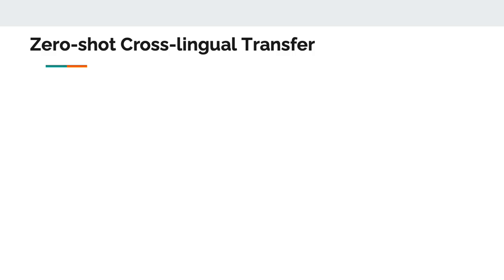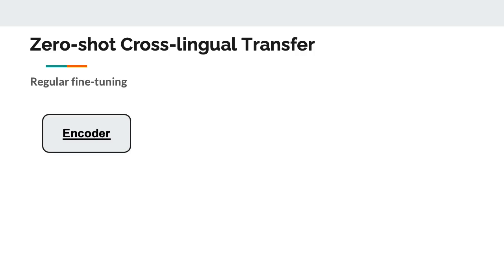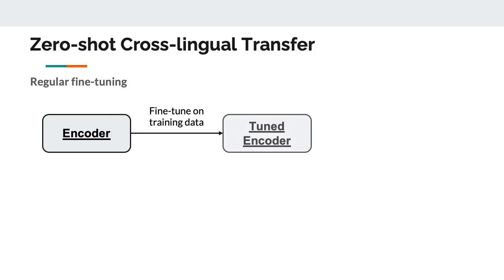To start, let's do a quick recap of zero-shot cross-lingual transfer. Many of us are familiar with regular fine-tuning. That's where we take a pre-trained encoder such as BERT, we fine-tune it on some training data for a given task to obtain a tuned encoder, and then we evaluate the tuned encoder on validation or test data for that given task.